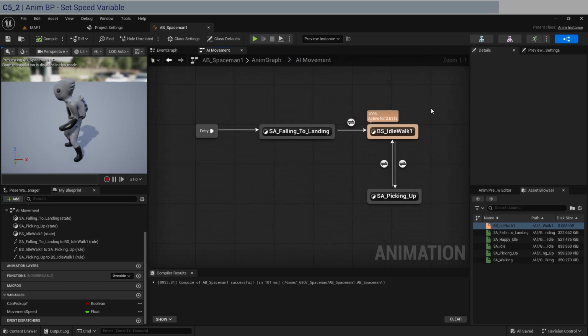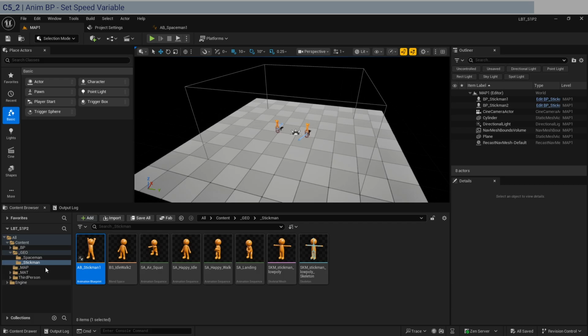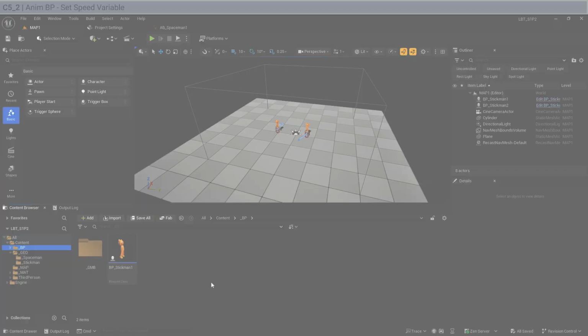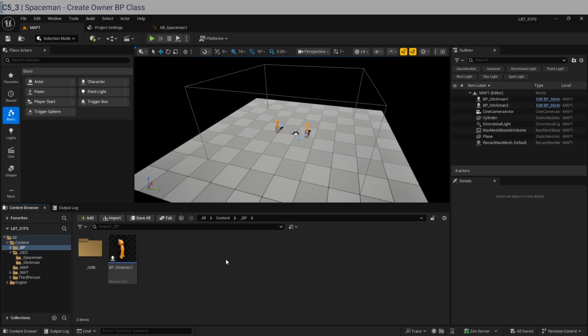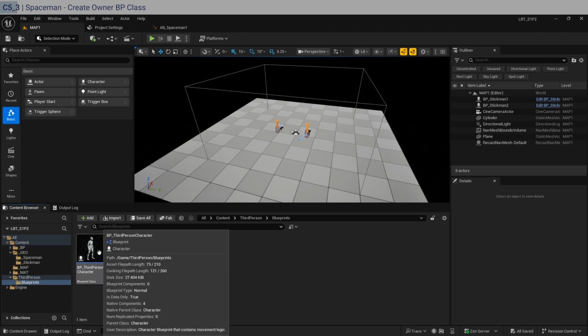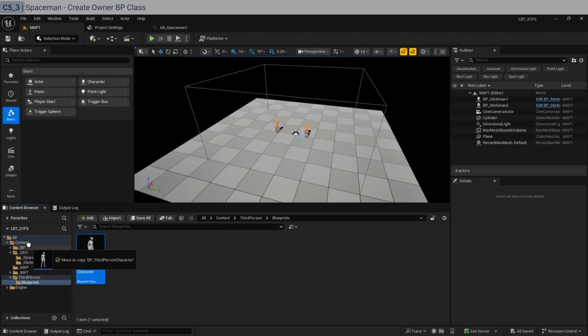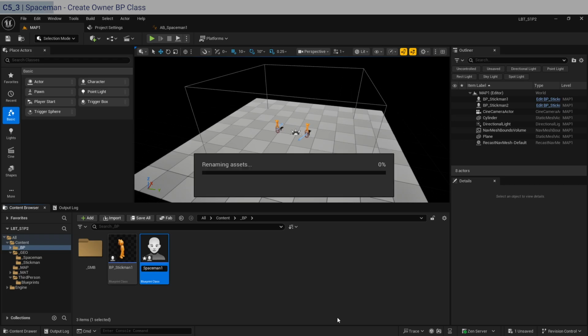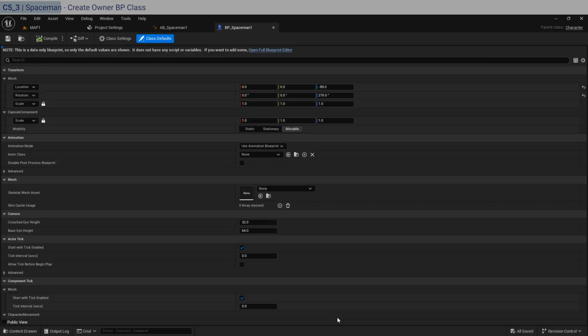Right. Next thing to do, of course, is to work on this one here, creating the owner blueprint for the animation blueprint of the Spaceman. Okay, let's do the same thing as the Stickman. If you remember, we have the blueprint inside of here. So we just drag and do a copy here, and we rename this to BP Spaceman 1. Yep, enter that.